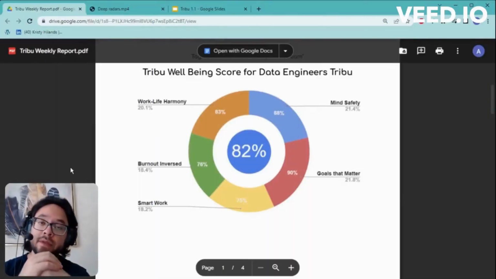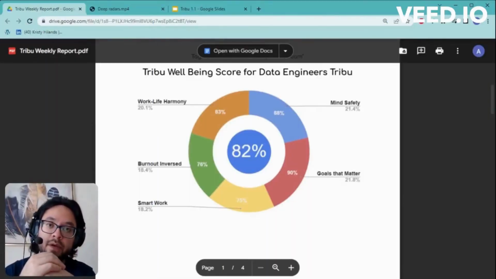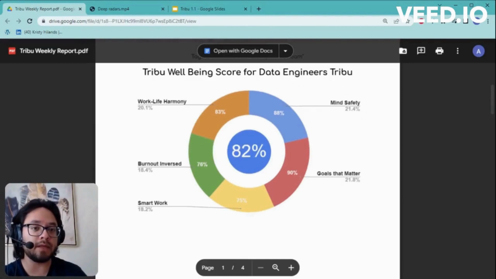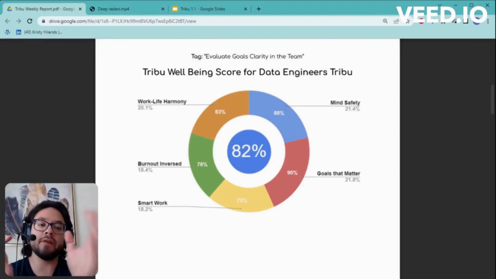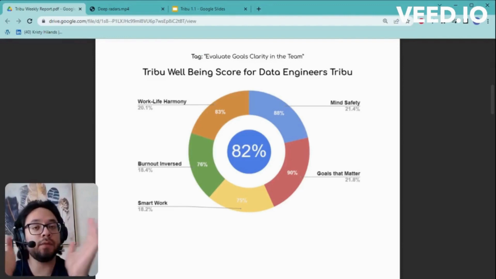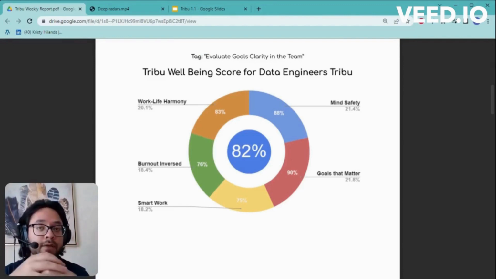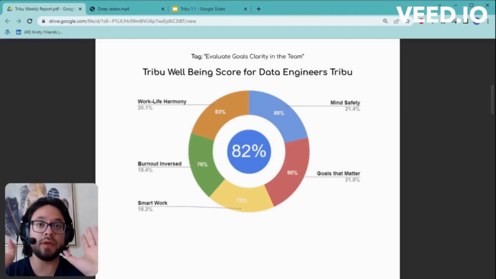And now, last but not least, the scores. How do we understand those? For example, in mine safety, we can see that we have an 88. This means that apparently the psychological safety of this particular team is great. They have good communication, they understand each other well, and they are collaborating fine. We have definitions and explanations for each part of the radars in other videos and also on our page, so make sure to check that out so you can use this tool in your favor as much as possible.